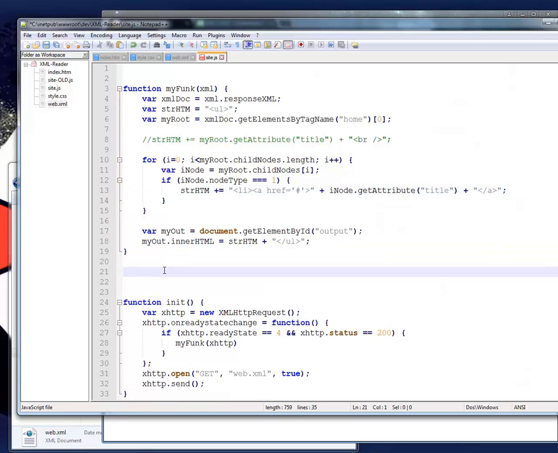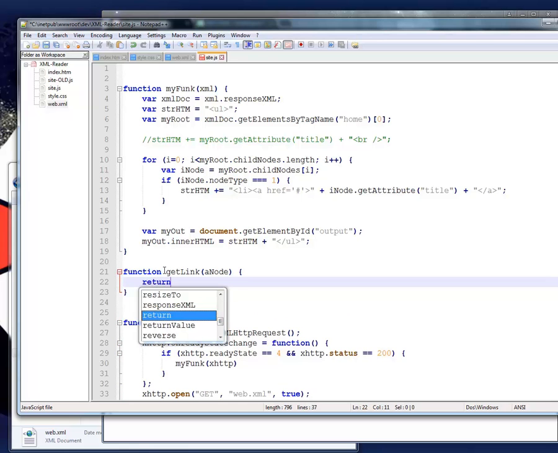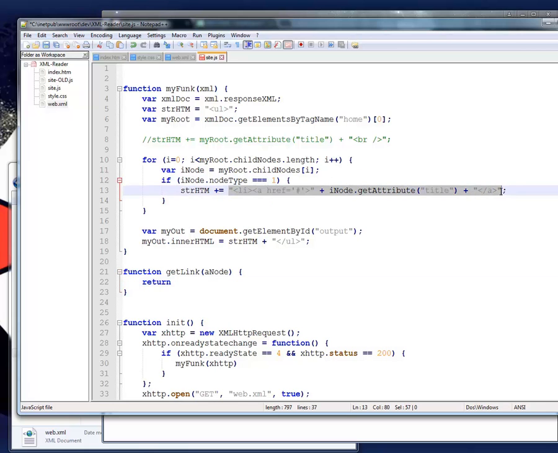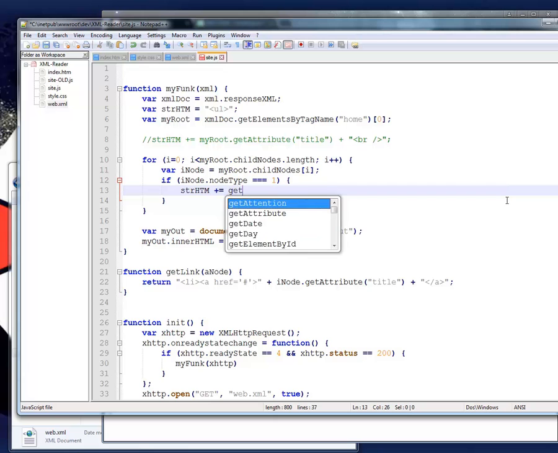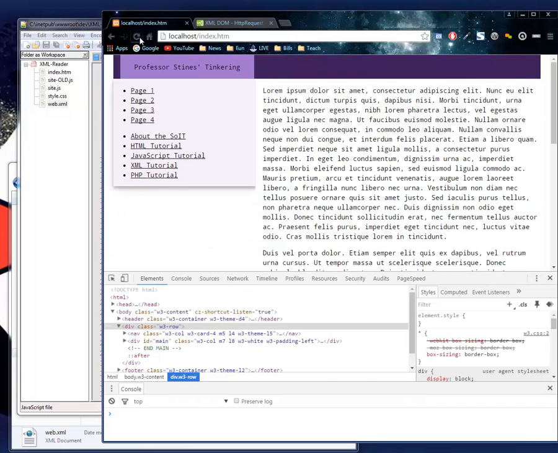I'm going to kind of pull off over here to the left and say function getLink, passing in a node. And what I'm going to be returning is pretty much this statement. This will give us a nice one place to do it all here. So let's replace that with getLink of inode. Should still work about the same.